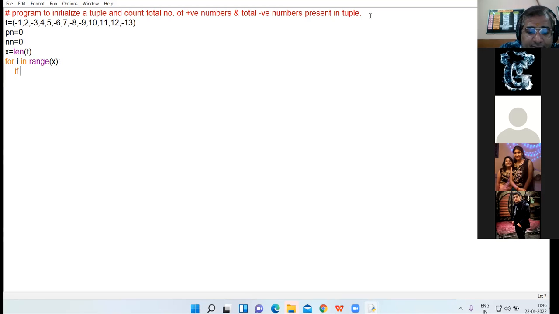Okay, if t of i is more than zero, that is, if the number is more than zero it is positive, and if the number is less than zero it is negative. If t of i means i is zero, i is zero in the beginning, so t of zero means -1. If my number is more than zero, then pn plus equal to 1, else nn plus equal to 1. If this condition fails, obviously the number is not positive, the number is negative, so it will increase the nn variable by 1.